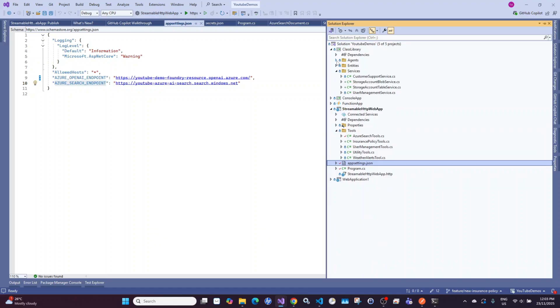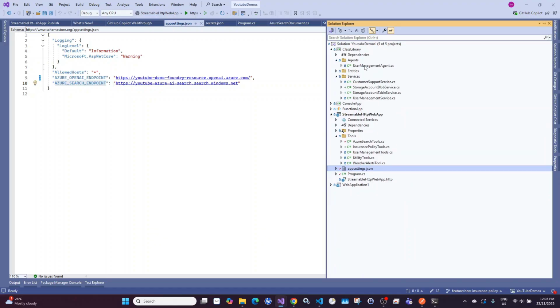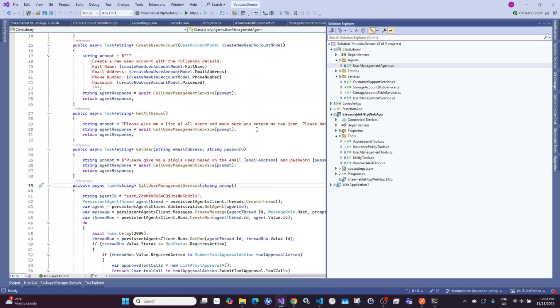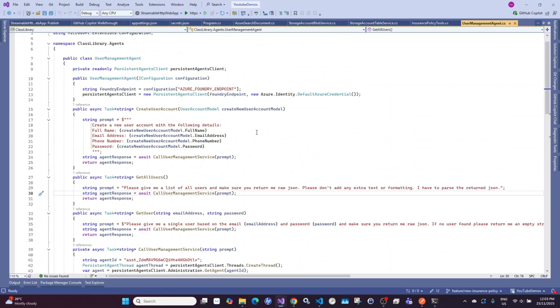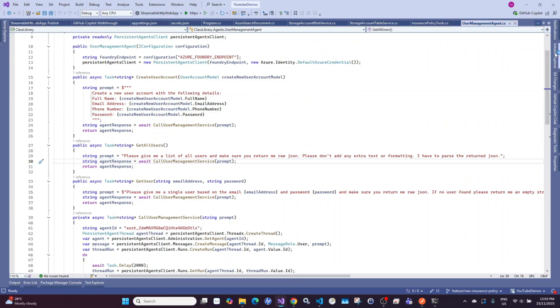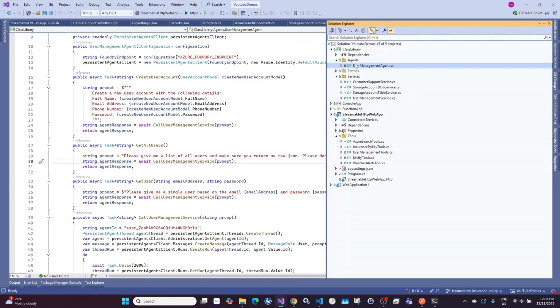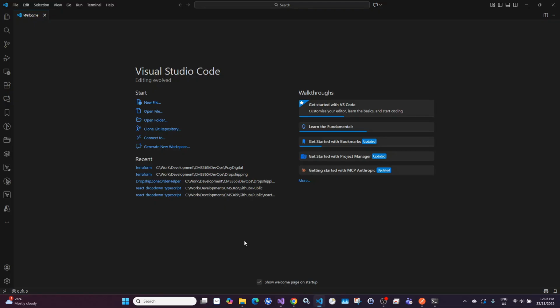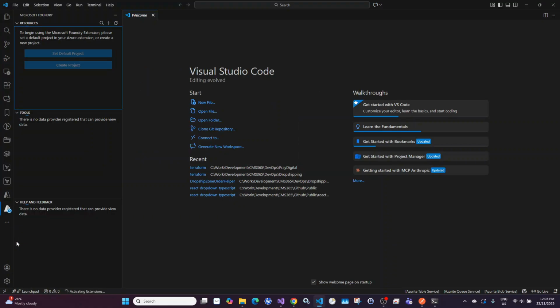So we had agents folder and currently we have users management agent. So we created this agent for all the users management related methods. But this one is now different. So this is called insurance policy, insurance claims. So we will need to create a new agent. So I have extension installed, Microsoft Foundry.